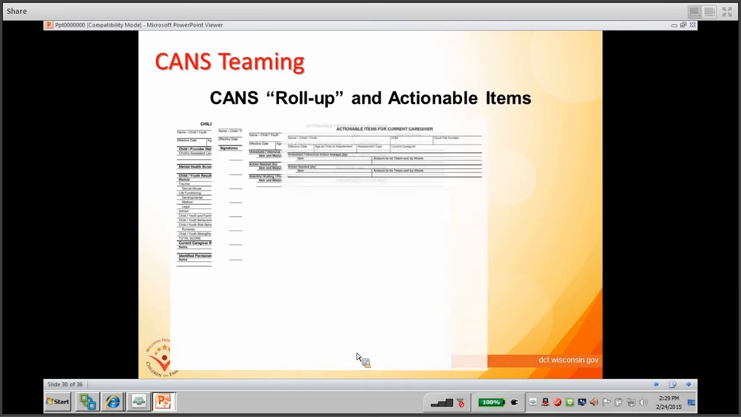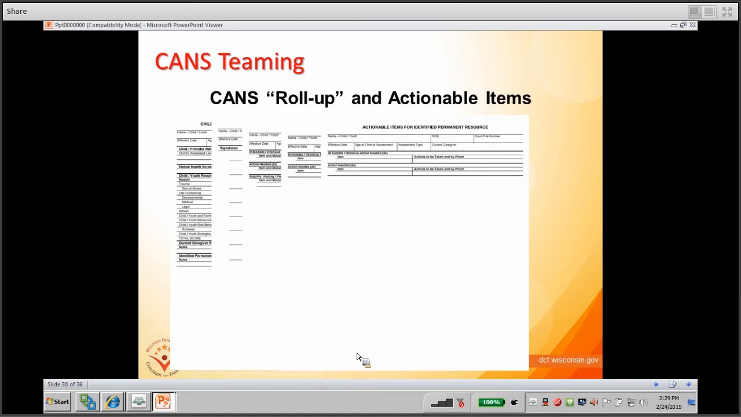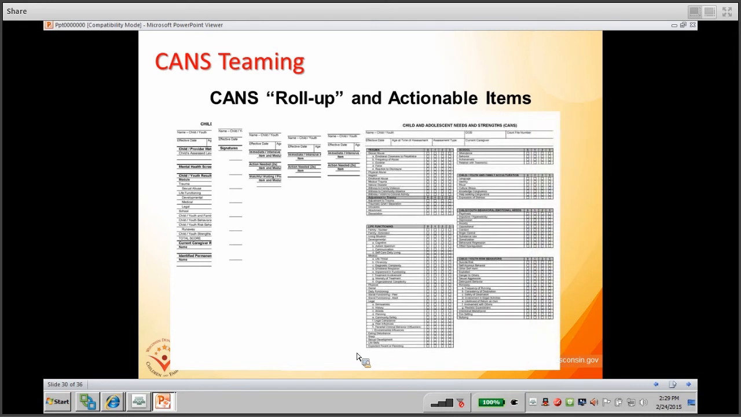And you would see the same thing for the current caregiver as well as the identified permanent resource. Again, it would be clumped in 3s, 2s, and 1s, and you would see any narrative that was written on the action steps that were going to be taken to address whatever that actionable item was. And then the last page is the CANS roll-up.